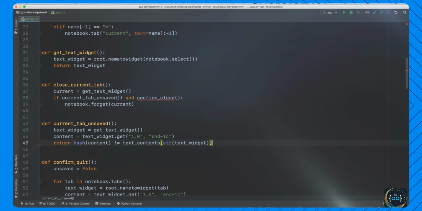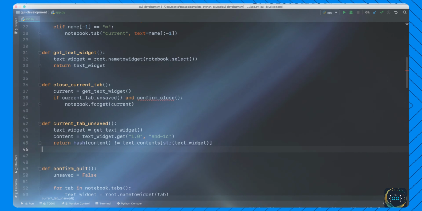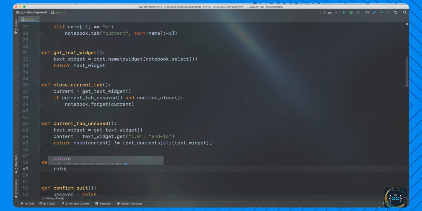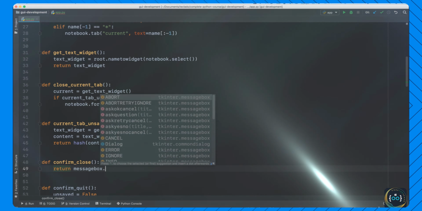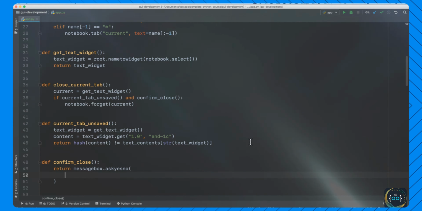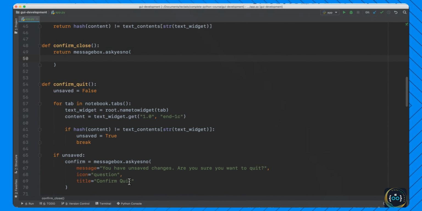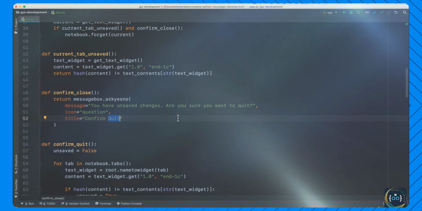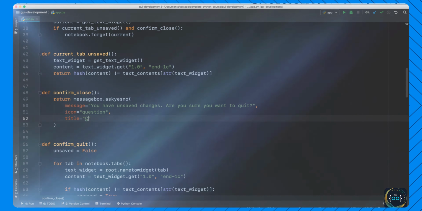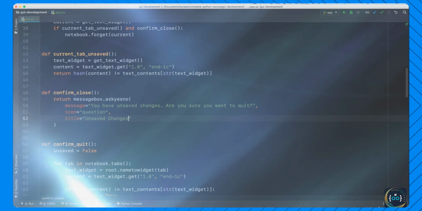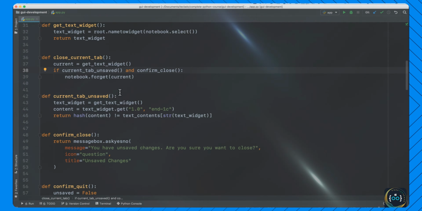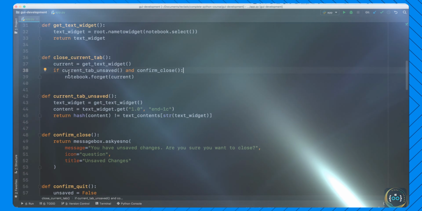There we go. So if this returns true, this tab is unsaved. Next up, let's do a confirm close. So this is going to do return message box dot ask yes no, and it's going to contain the stuff that we have down here. Just going to make it a little bit more generic by saying that you've got unsaved changes and call it close. Alright, so what we've got here now is this logic.